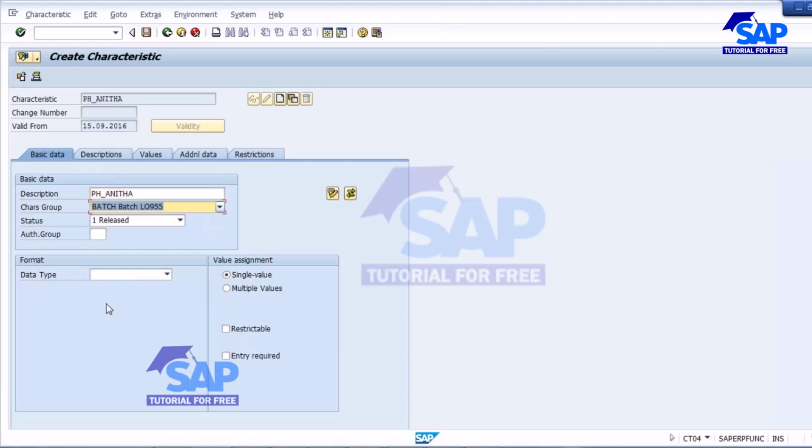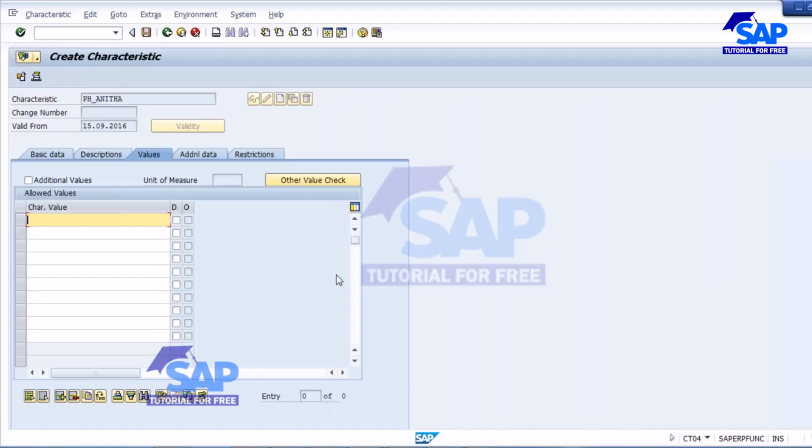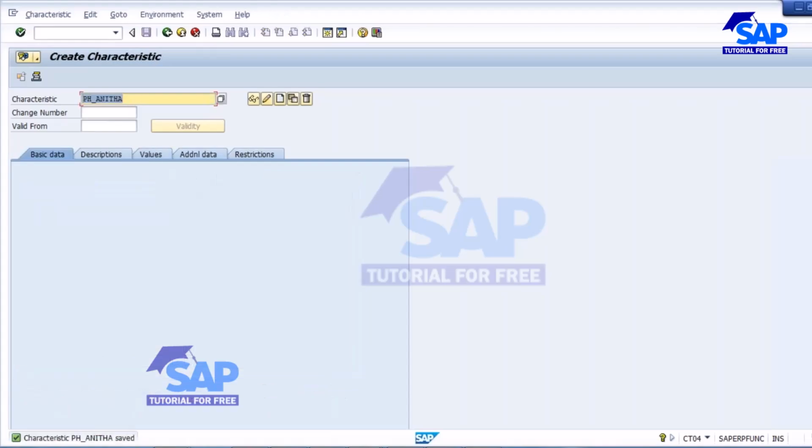For group you select batch group. Data type: what type of data will it have? It will have character format, date format, or numeric format. pH is a numeric format, so select the option numeric format. My number of characters will be 2, so enter 2. Then go to values. Here you maintain the allowed values. It is 1 to 40. My pH value should be 1 to 40. So this is how you create characteristics. This is one characteristic I created, pH.